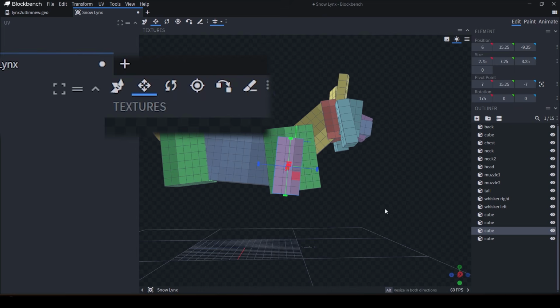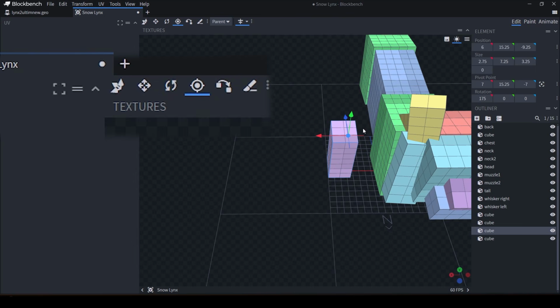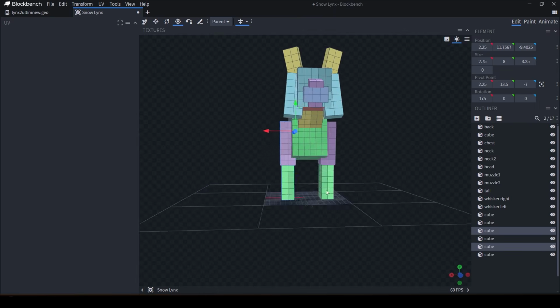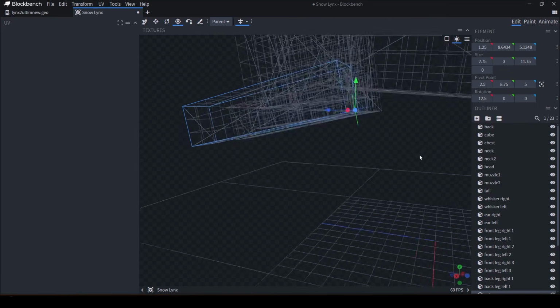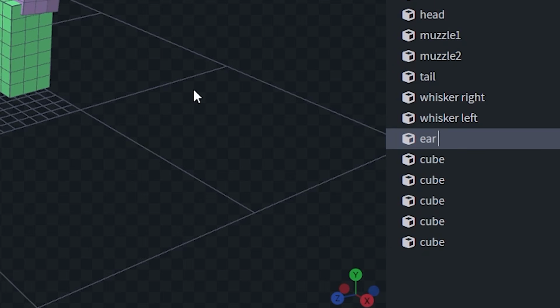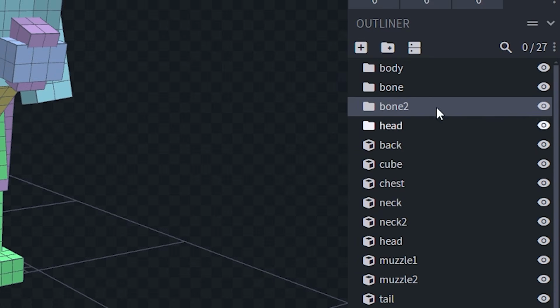Another crucial thing is moving the pivot point. It's best to reposition it in such a way that the part doesn't slide away when you move it. The pivot is extremely important for animation. Move it so the element rotates realistically around it. Enable transparent display. Don't forget to name all elements, so you don't get lost later. Also create groups in the model menu.